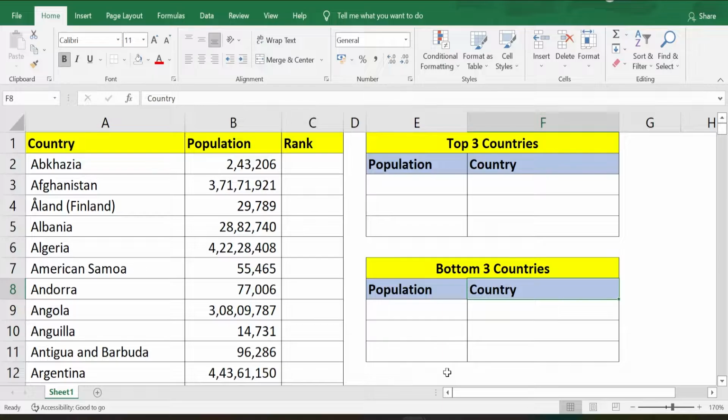So let's directly jump into our sample dataset and learn how we can rank the data and how to get top 3 or top 5 or bottom 3 or bottom 5 in the given list. Here is a sample data of countries and their respective population. With the help of this data, we are going to rank the countries based on their population and identify the top 3 countries and bottom 3 countries based on their population.